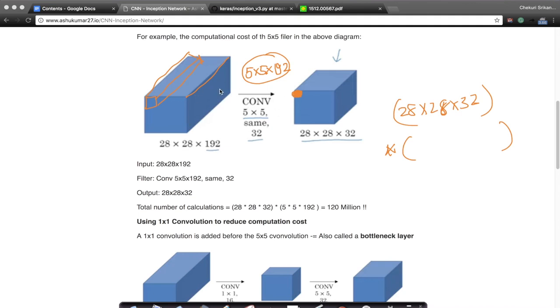So to generate one value, we need to perform 5 cross 5 cross 192 multiplications and additions, because you take this small tensor, which is 5 cross 5 cross 192, and multiply it with this 5 cross 5 cross 192 kernel. You do component-wise multiplication and sum them up. So how many multiplications and additions do you need? 5 cross 5 cross 192 to generate one output. And how many such numbers do we have in this tensor? 28 cross 28 cross 32.